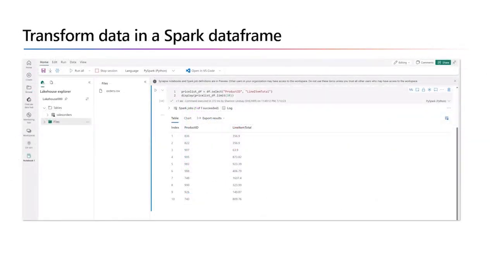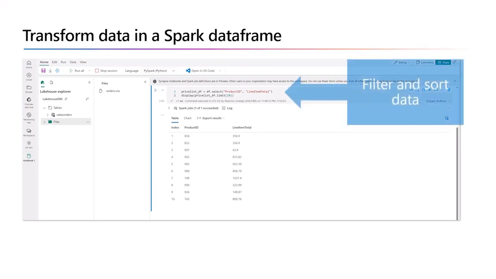Data frame methods are functions or operations that allow you to manipulate and analyze data stored in tabular form. You can use the methods of the data frame class to filter, sort, group, and otherwise manipulate the data it contains. For example, the code in the cell here uses the select method to retrieve only the product ID and the line item total columns from the DF data frame.